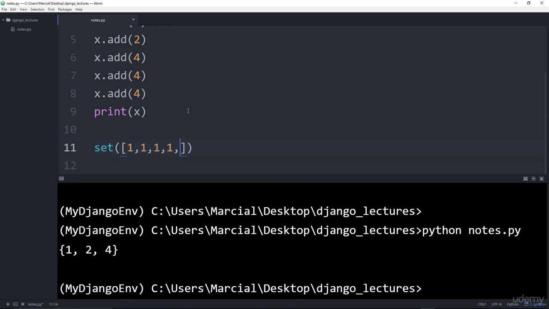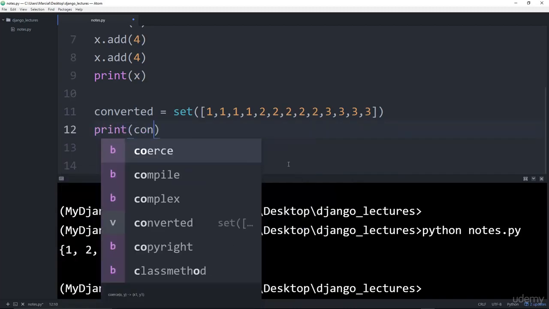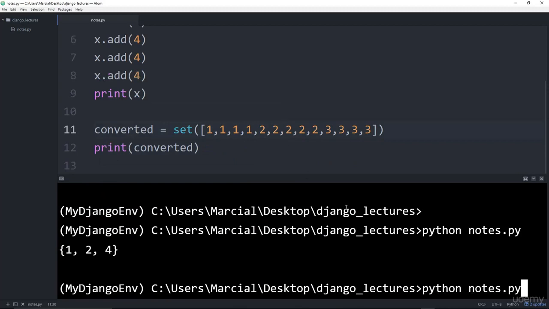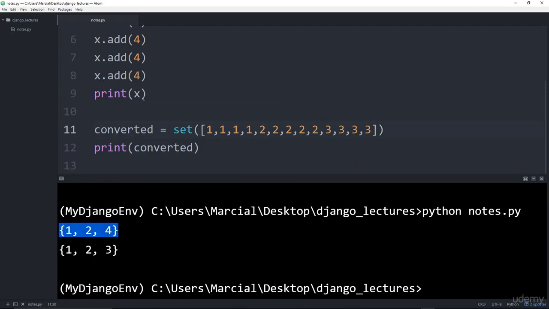So if I have a list with repeated elements like this one, so I see the brackets here, this inside is a list, and I do a set call on that list, and let's print it out. So now I'm going to save this as, let's call it converted, because I'm converting a list into a set. And then I'm going to say print out converted. We'll save this and then run this. And now I can see I get 1, 2, 4, that was x, and converted, I got this whole list with multiple elements to just be 1, 2, 3.